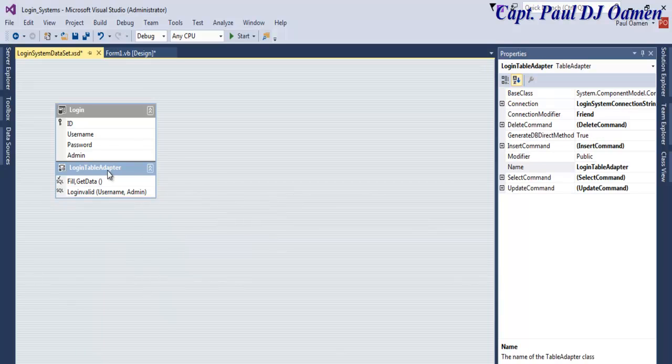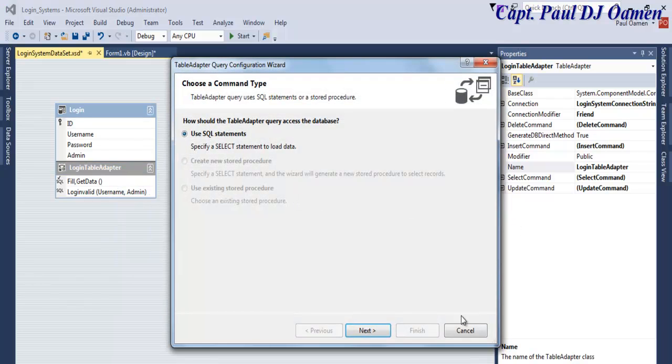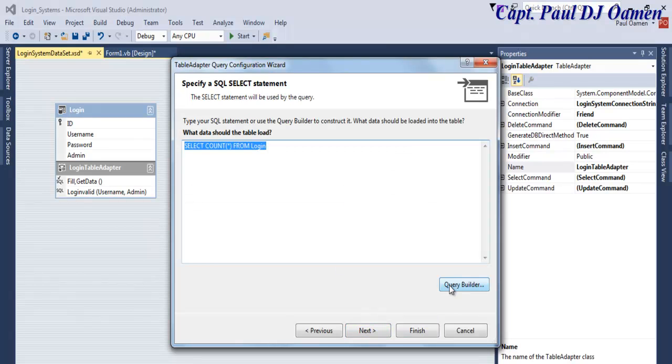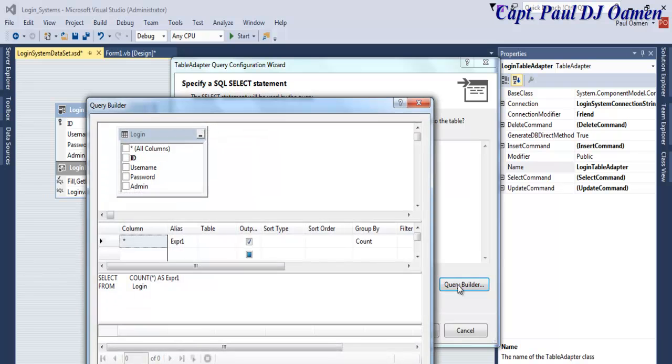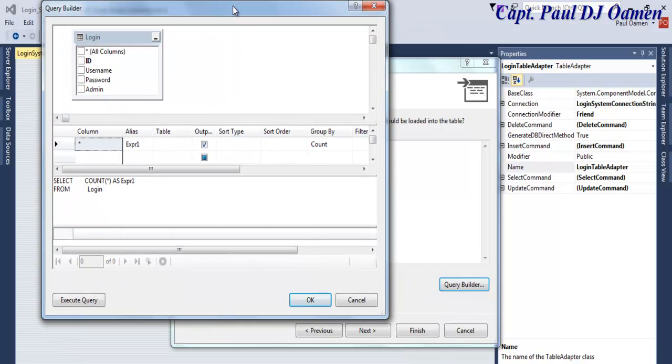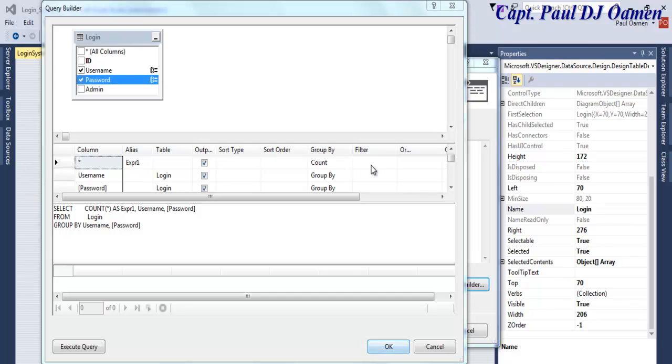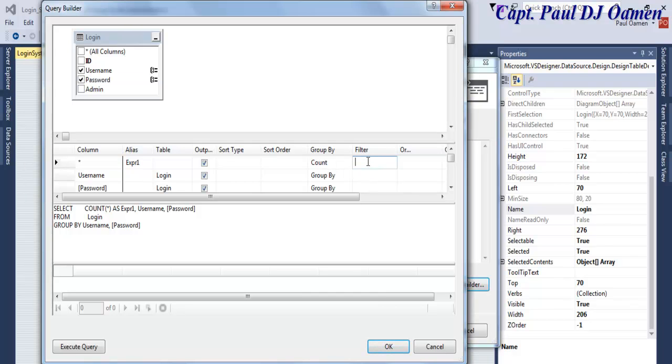Okay, we will now just right click so that we create another query. Click on next and select the second option, the one which returns a single value. Click on next. Now let's go to this query builder. There inside this query builder dialog box, let's select user and password. Scroll right down. Now select count as equals 1, and let's select user login with a question mark equals question mark.